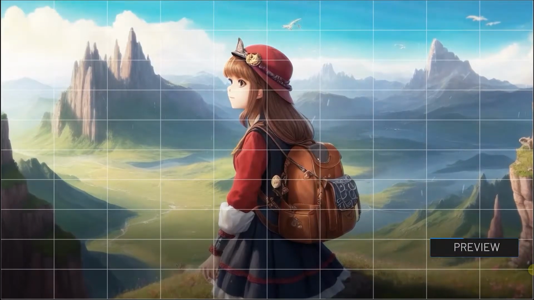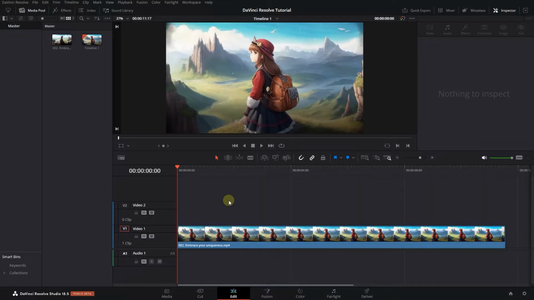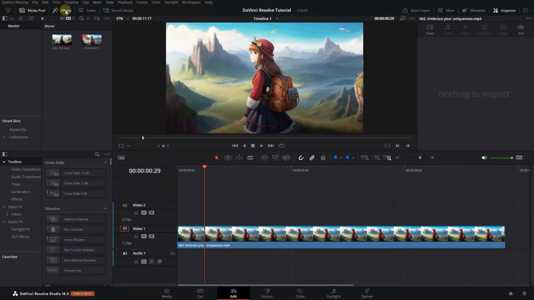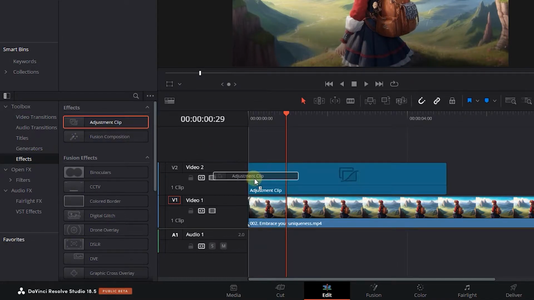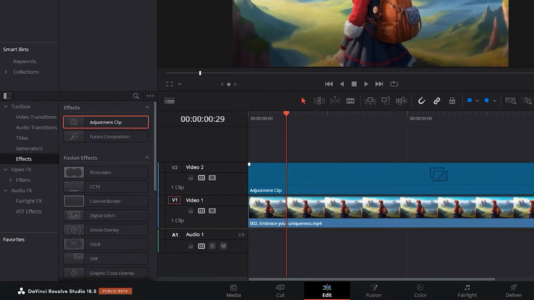How to add a grid to video in DaVinci Resolve. To begin, I added a video to my timeline. Go to the Effects panel, click on Effects, and drag an adjustment clip above your videos in the timeline, and adjust its duration to match your video.